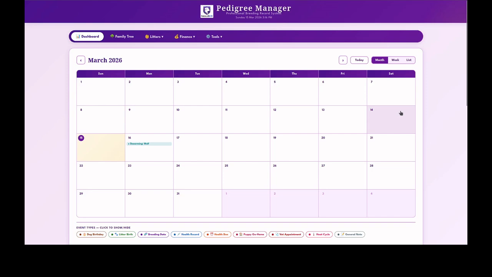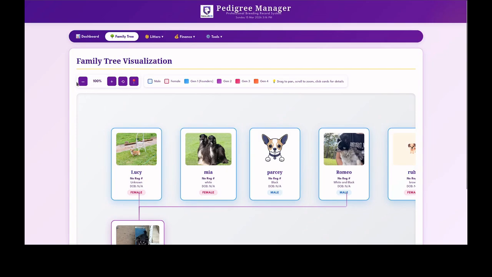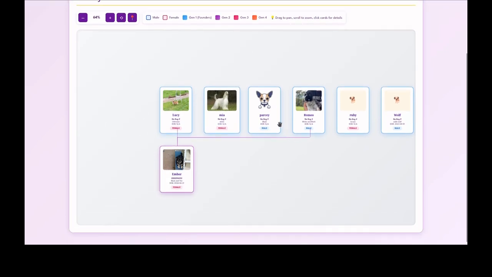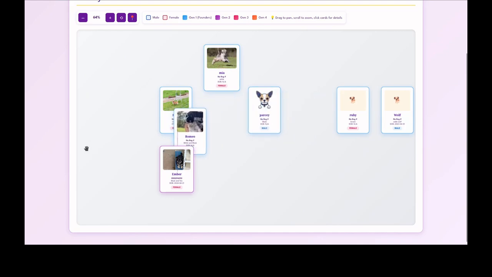Okay, this is my pet project I've been doing for a while. The missus asked for a family tree for the dogs. Yeah, it went a bit overboard. This is the family tree system that I've been able to design for her. You can move the dogs around and that. You can see how they're linked.